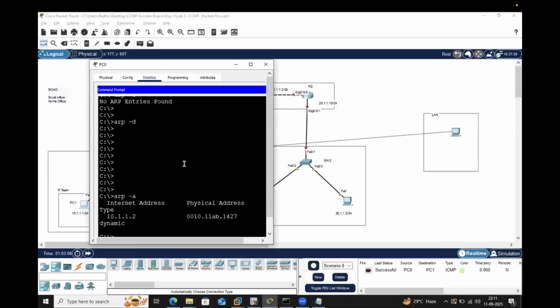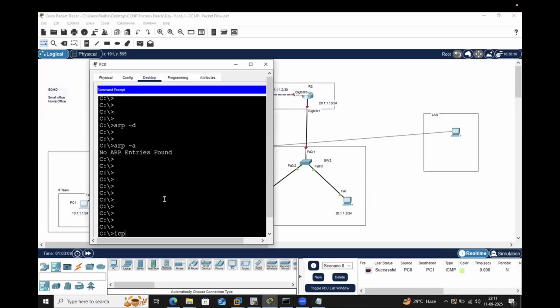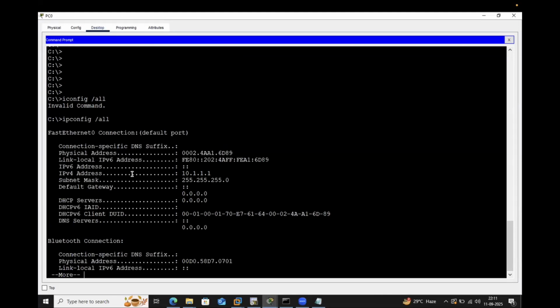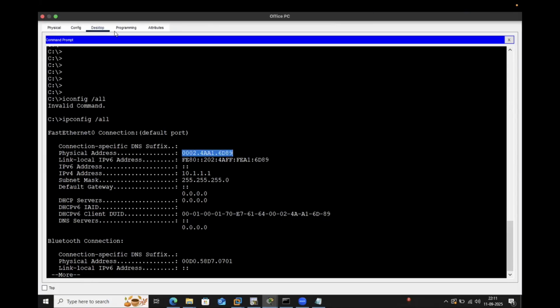So you will go on PC1 and run a command called ipconfig/all. I entered the wrong command, guys. Here is your physical address. Where is that? This one. This one is the IP address.